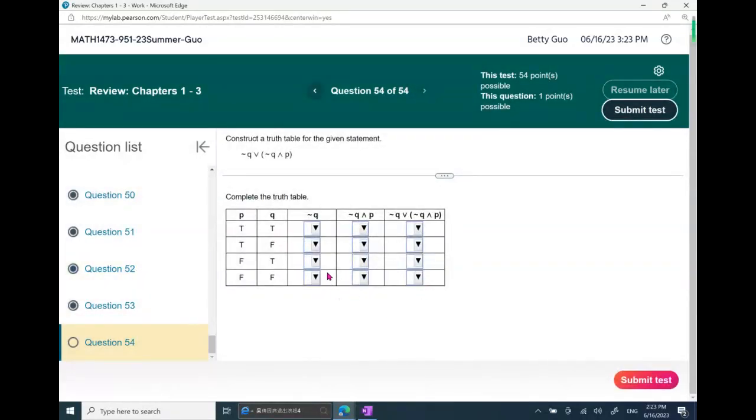Last question. Complete the table. Let's see. Not Q: F, T, F, T. Make sure column 2 and column 3 have opposite truth values. Yeah. TFFT, TFFT. Okay. So this is a conjunction. This conjunction has two components. The two components are column 1 and column 3, P and not Q.